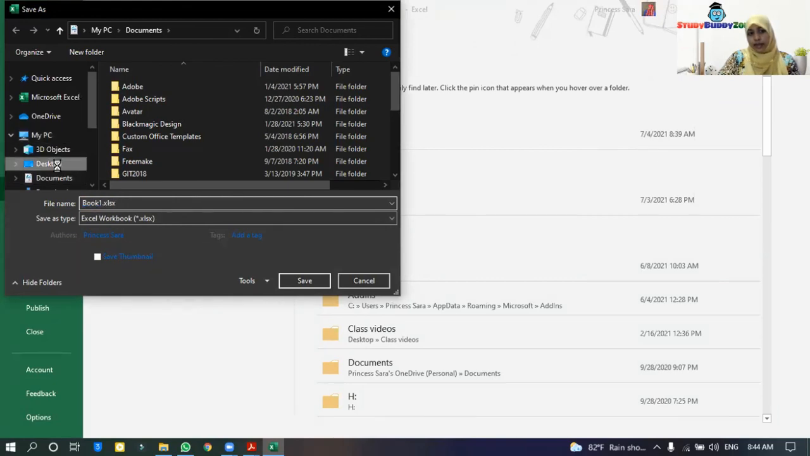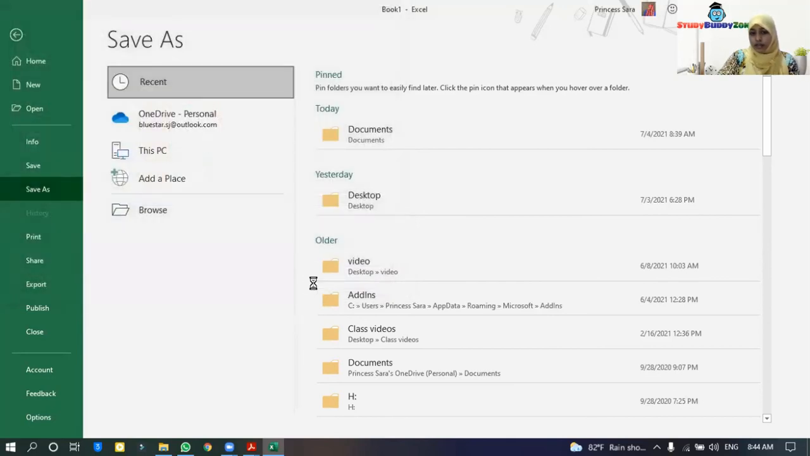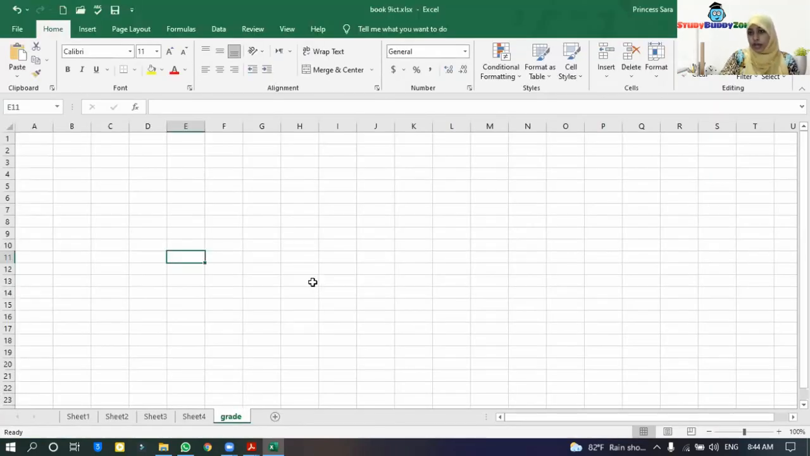Now for example, I'll save it on the desktop. The workbook's name is book 9 ICT. Okay, so I save it. If you are saving for the first time, you can save it like that. It will be saved like that.